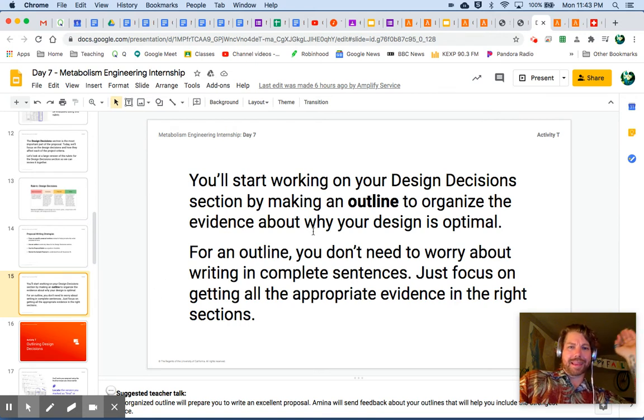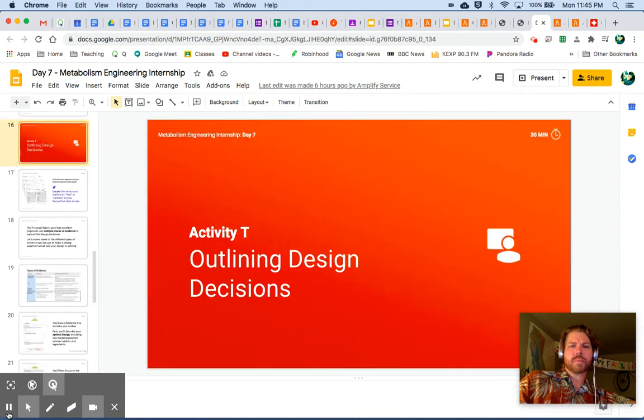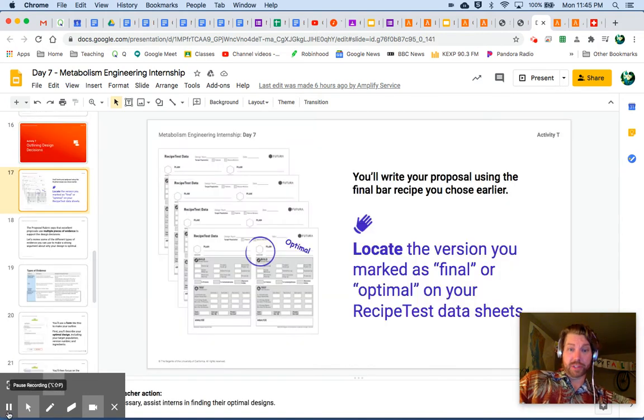So we're going to start by making an outline about design decisions, just organizing evidence about why our design is optimal. You don't need to worry about writing complete sentences, just getting all the information in there, okay? So let's get to work on outlining design decisions.